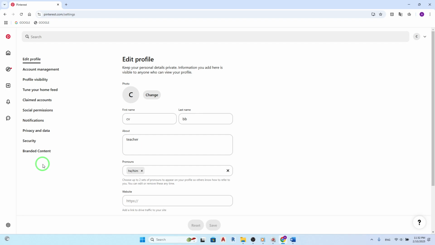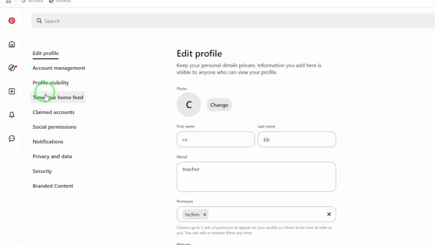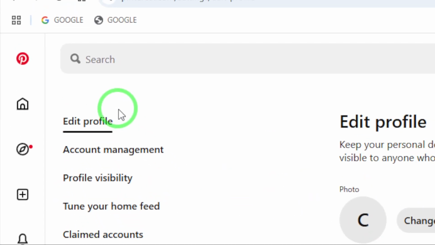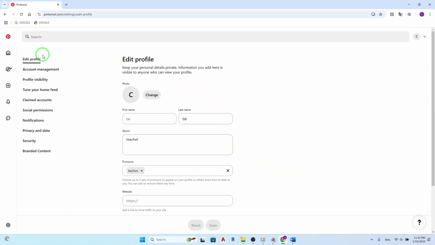In the Settings menu, you'll find several options on the left-hand side. Look for Edit Profile and click it. This section allows you to change your personal information, including your name, about section, and of course, your pronouns.